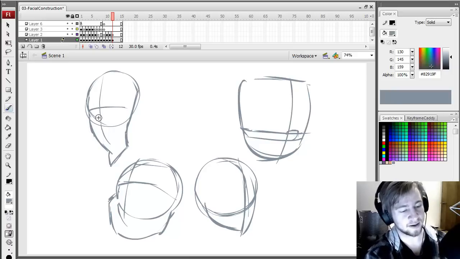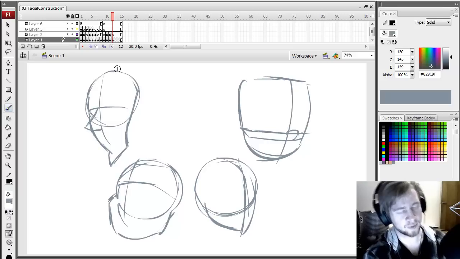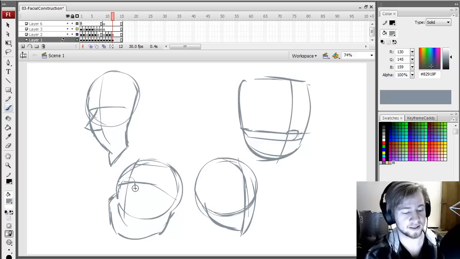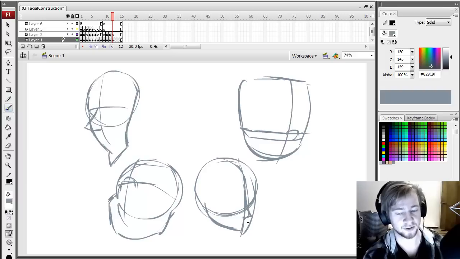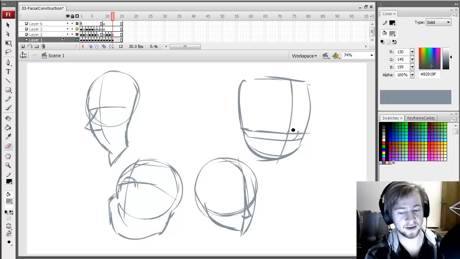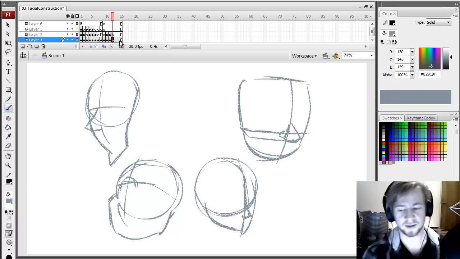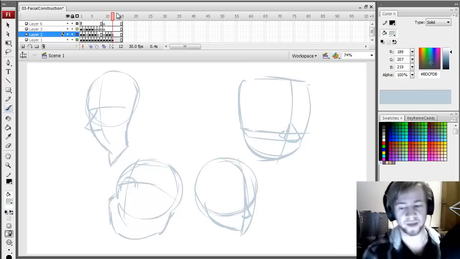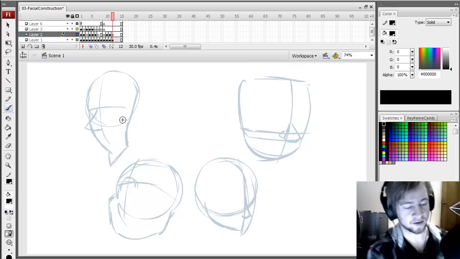Let's give this guy a point. Let's give this guy a snout. And let's give this girl just a normal girl nose. I think the head here needs more of a nose just to have something different. So I'll give a big fat nose. So I'll lighten those so you can see the line work better. Let's go over this guy first.